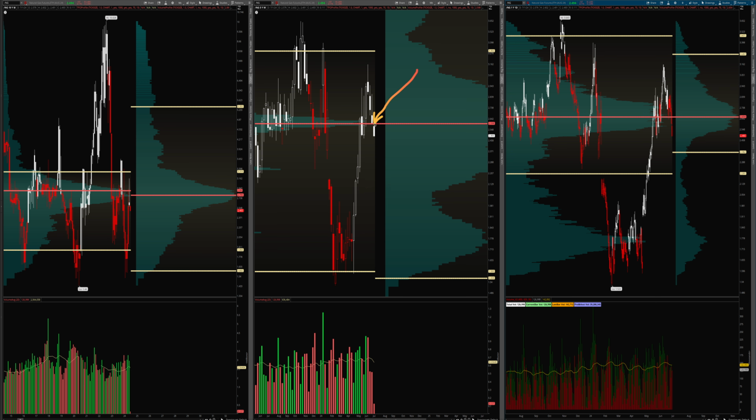I can see market profile, point of control. We lost it on the weekly, we lost it on the monthly, and we lost it on the daily. So what is that telling me? In regards to the point of control within all these time frames, we are below it, signs of weakness.